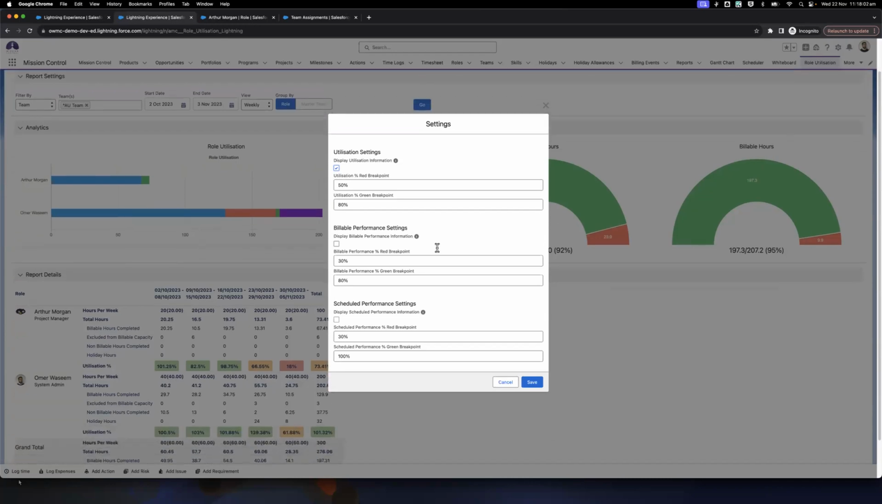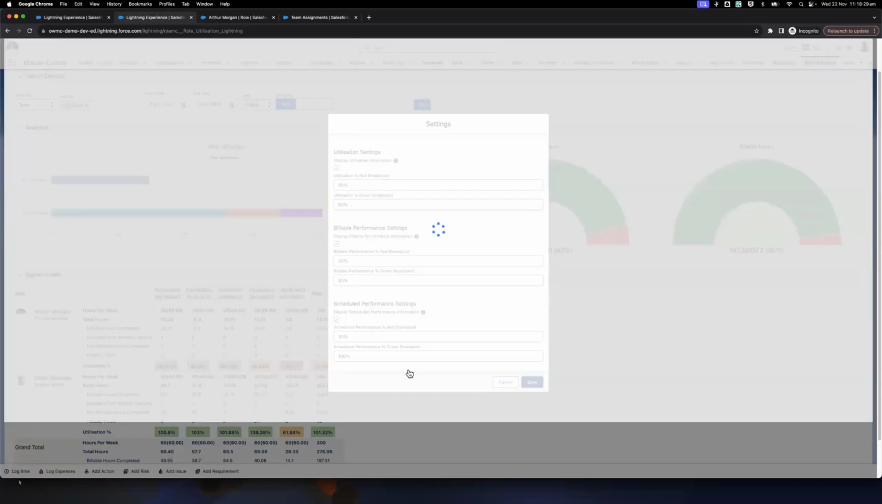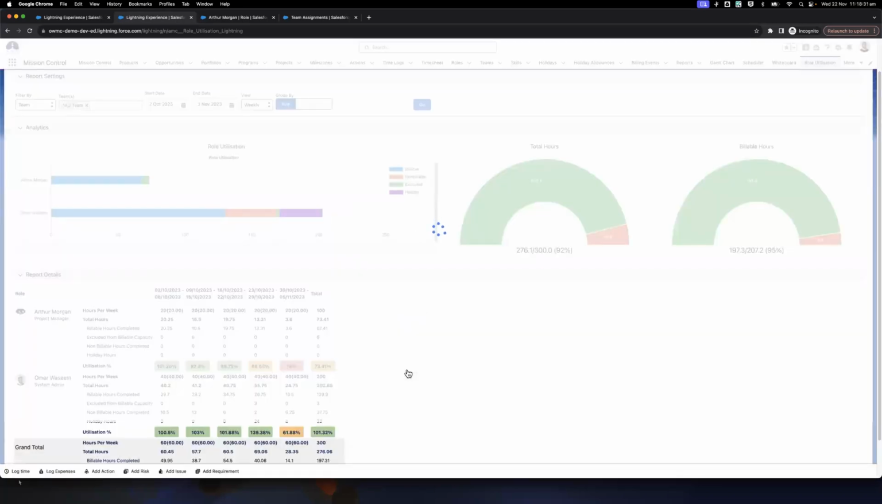After that, you've got two more settings here, two more rows that get added once you enable them. So I'll just add them in. And again, you've got the breakpoints that you can adjust for them. With the billable performance setting, you'll be able to see the billable capacity, the billable target in hours, and the billable performance. With the scheduled performance, you'll be able to see your total hours scheduled and the scheduled performance. So I'll just enable that, and I'll walk through how those different values are calculated.